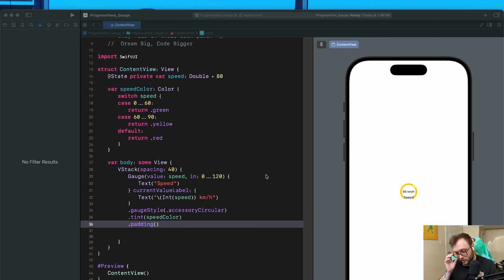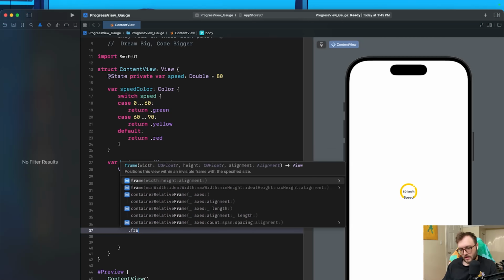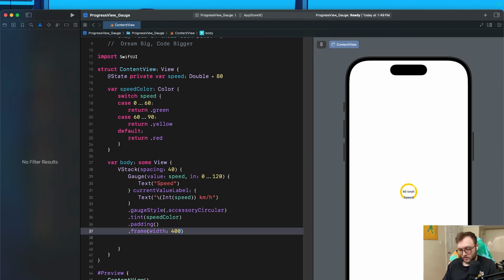Okay, and before we wrap on up here today, I want to talk a little bit about sizing, because currently this gauge is a little bit small. Now, the unfortunate thing is if we add a frame here with a width and a height, let's set this to be something like 400 by 400, right? It's not going to actually update the size of the gauge. When we're updating the frame, essentially we're just going to be updating the space around the gauge, which isn't really ideal. Instead, we'd want to use something like the scale effect.